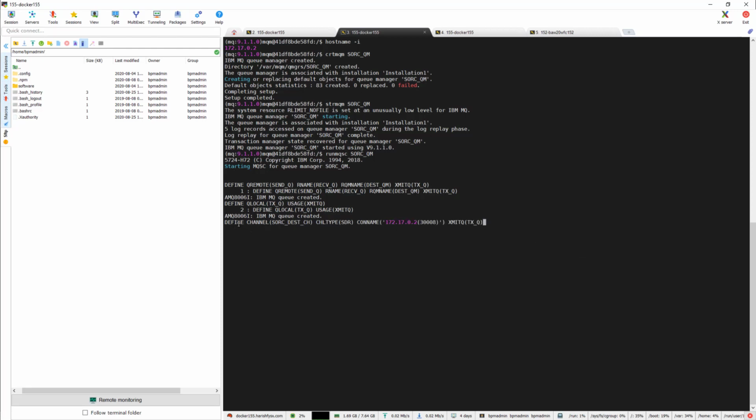Here you can see I'm defining a channel. This is the name of the channel, and the channel type is sender channel. The connection name has to be the IP address or host name of the receiver's queue manager and the listener port of the receiver's queue manager, which is 30008, and I will be using the transmission queue which we created in the earlier step. That is done.